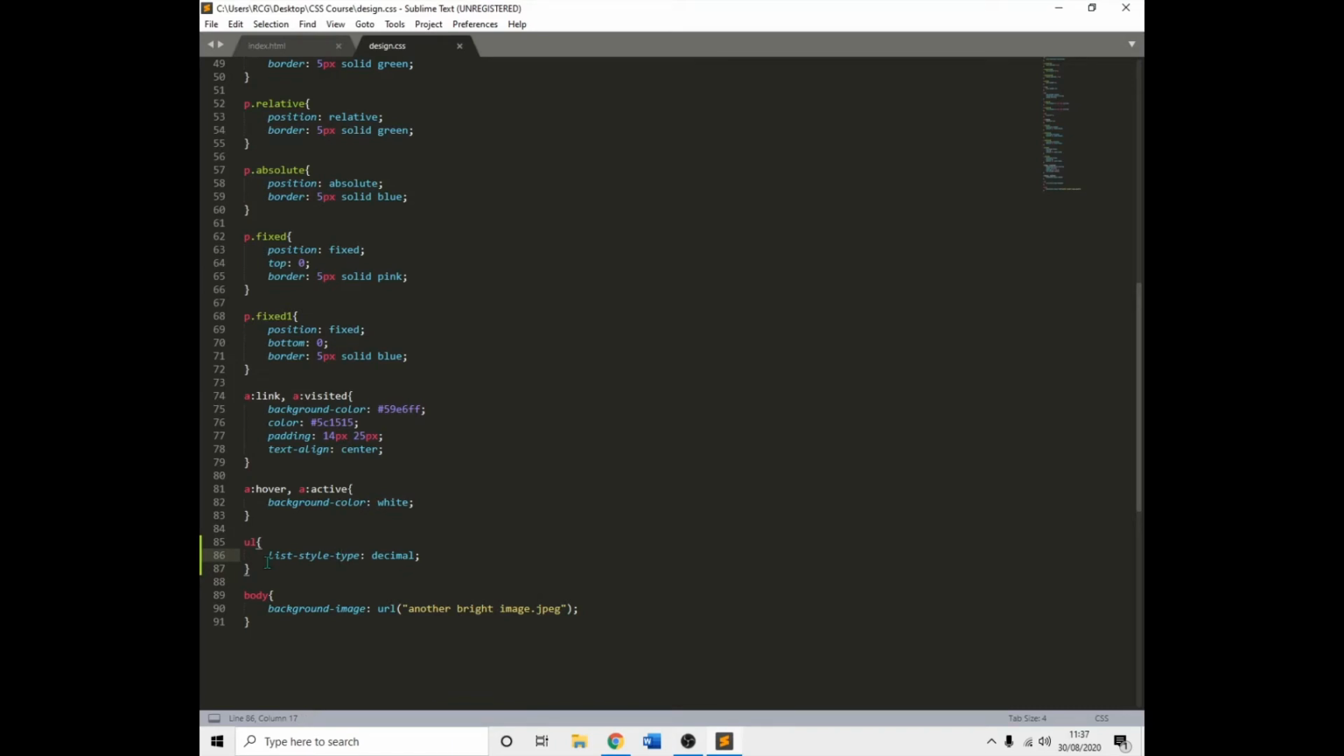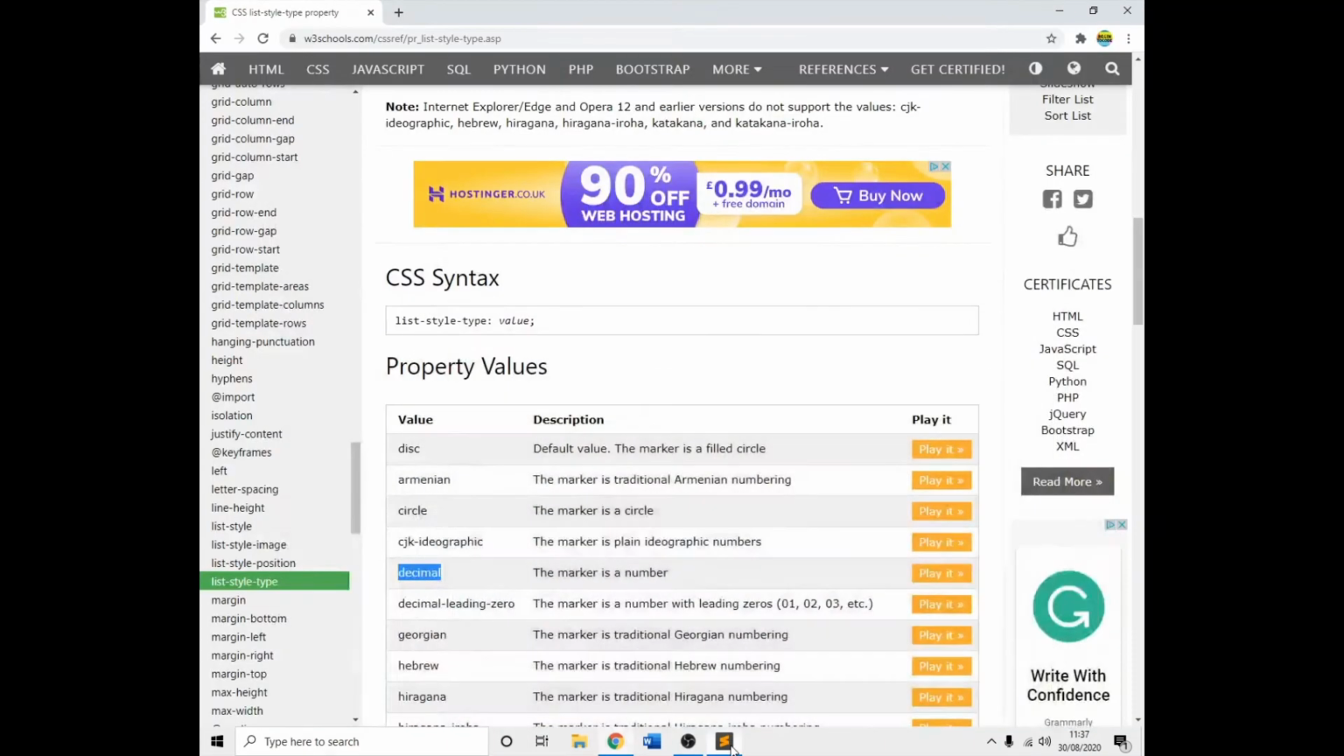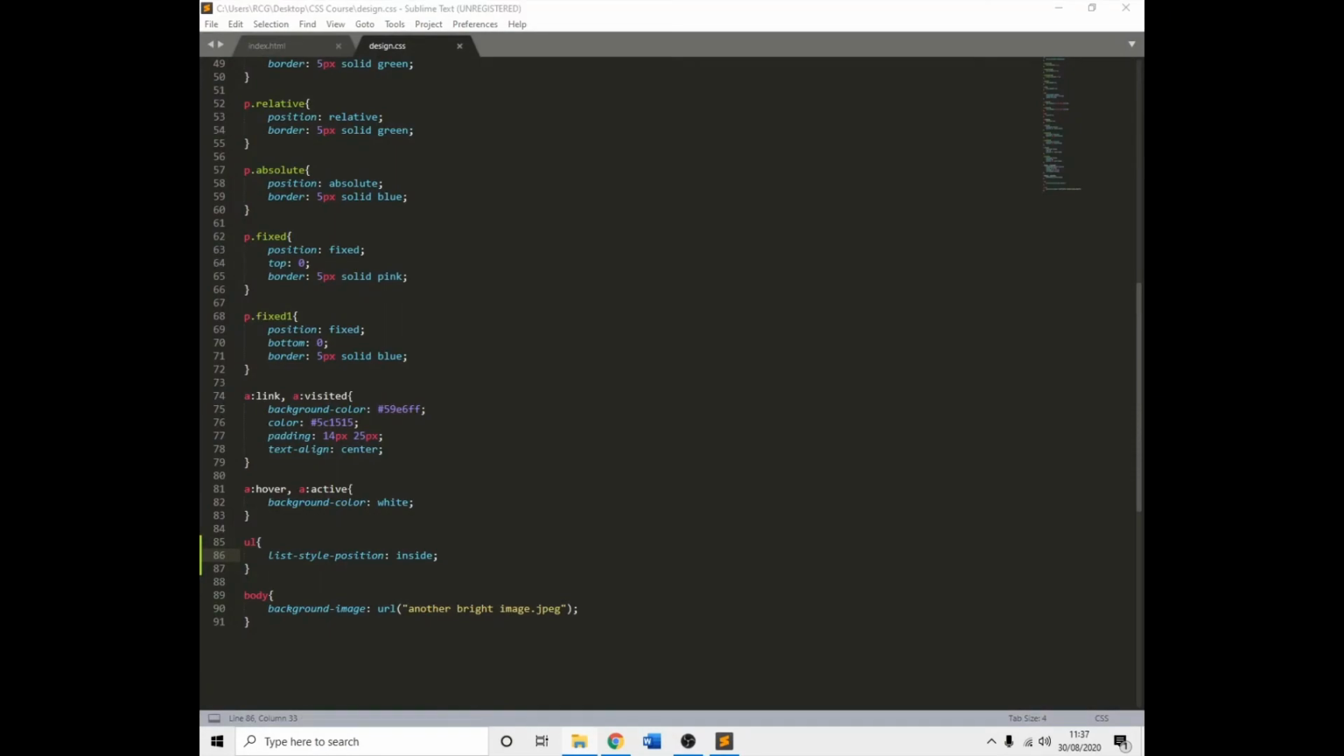We could also go through the different positions. So if you just do that, the list style position, and then there's only two, which is the inside and the outside. So I think the outside is the default one. So let's just go through the inside one right here.